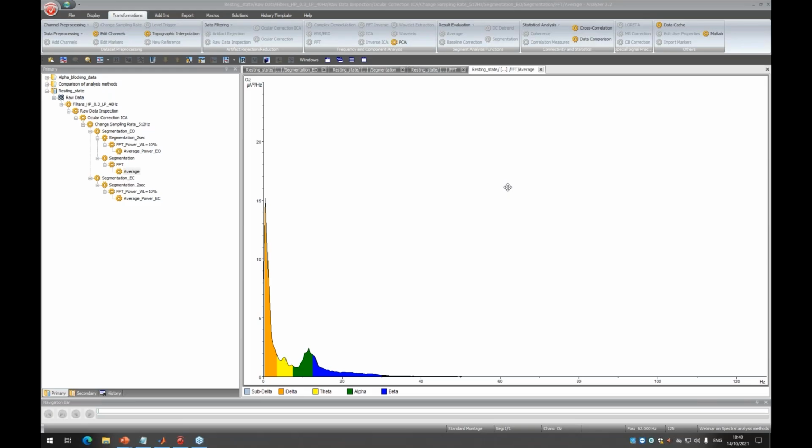Okay, here comes the next question. I am interested in short time Fourier transform, another time frequency decomposition method. Is it possible to compute short time Fourier transform in Analyzer?